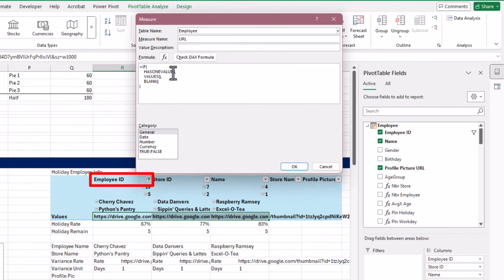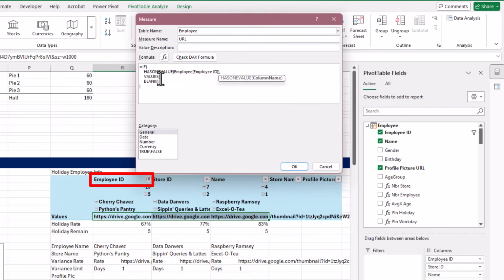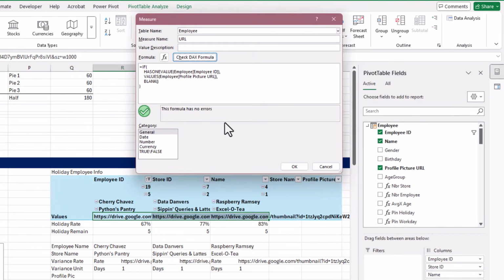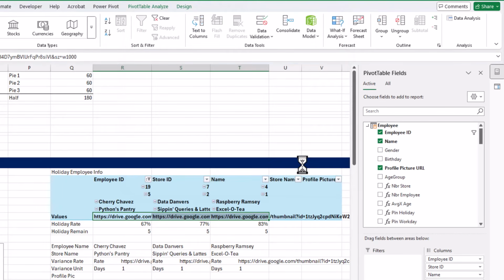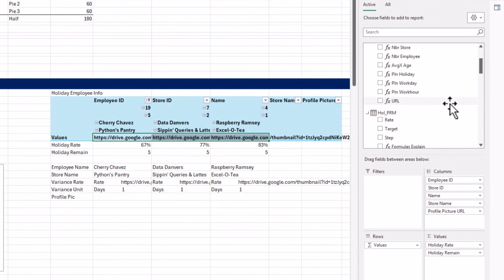Now, for the HASONEVALUE, we want to check if there is indeed only one employee ID. And if this condition is true, we want to return the unique URL value. And that is our DAX formula. There's no need for formatting because we will be returning a string value. Hit OK. Now scroll down a little bit, and here you see our URL measure right here.